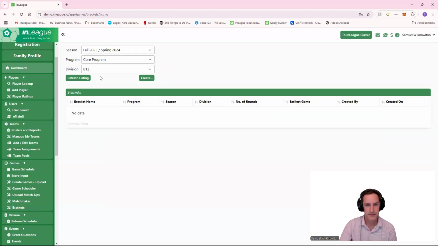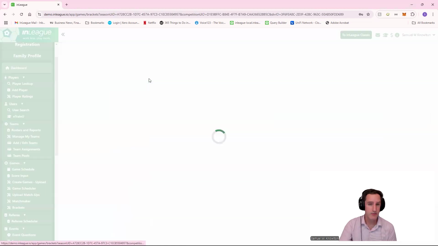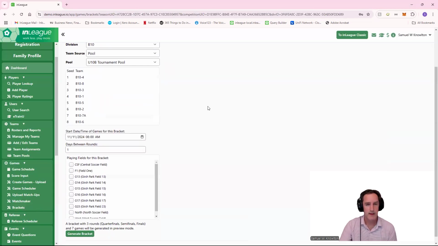Let's go ahead and look here. So we're going to start in U10. As we can see, there's nothing here. And when I click create, it's going to give me a preview. We're going to give it some input, and it's going to show me what it would like to create. Nothing is going to be saved until we tell it to save.